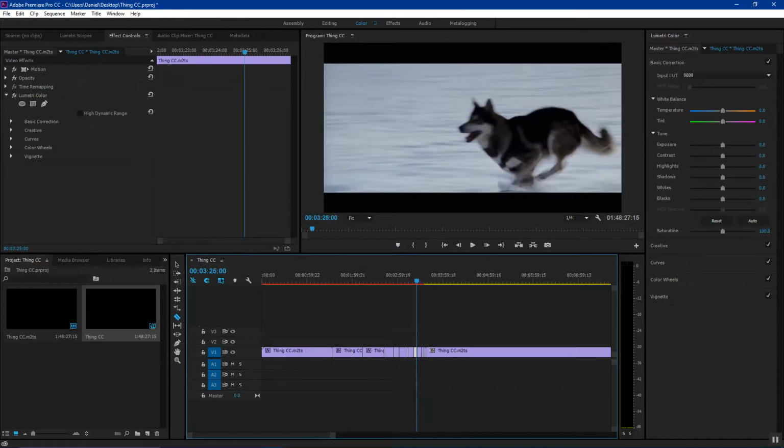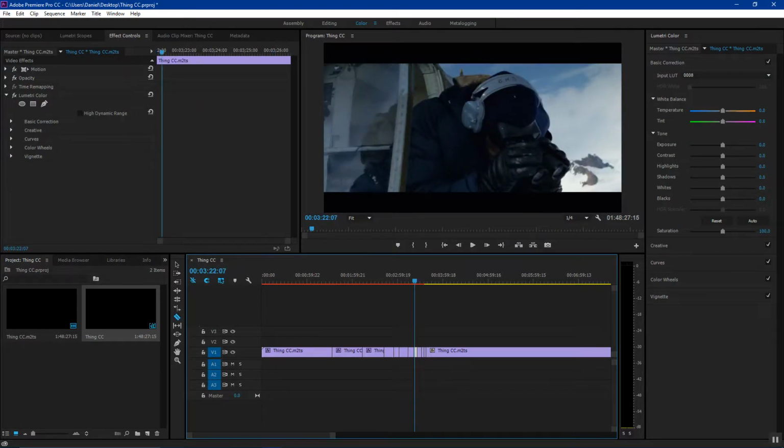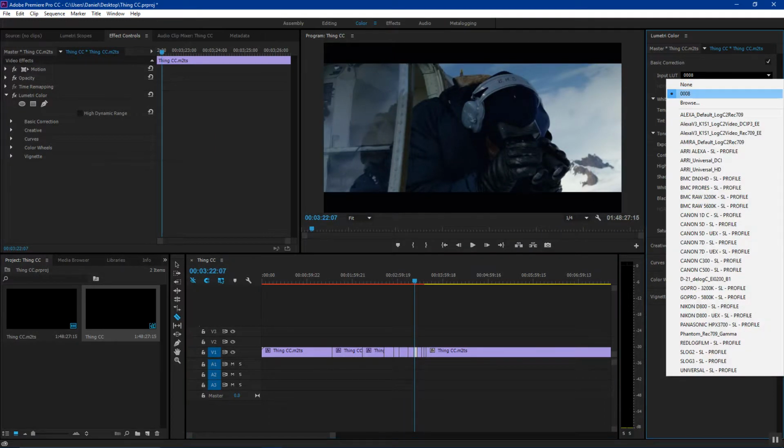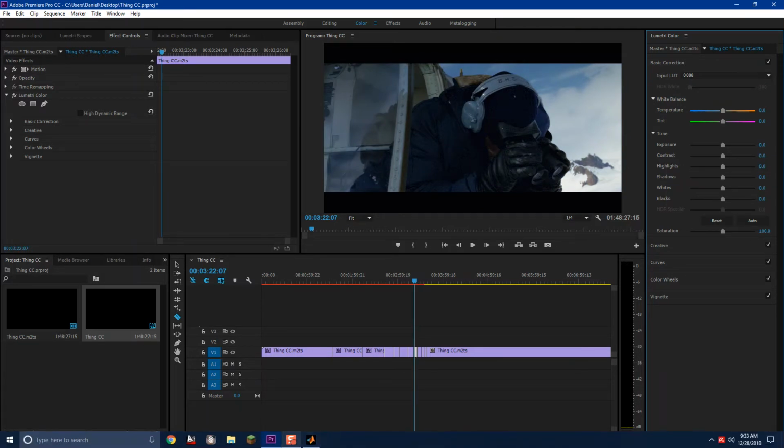I've already done that up to this point on all these shots. So you can see this one had number 8 applied to it. So I'm going to go to none. That's how it looked originally. And then apply number 8. And it's a very different color scheme, but that's kind of the idea of what I'm doing.